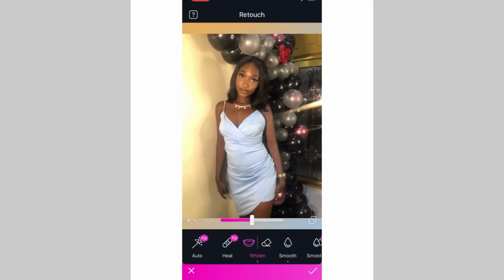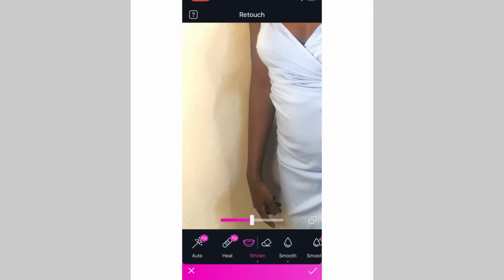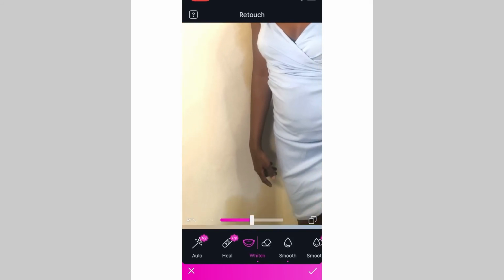Then sometimes you can also use the whitening effect for the wall if maybe you are standing close to a white wall and it doesn't look too white. In this case, I'm standing close to a white wall, but it looks yellow because of the light. The lighting in the room was kind of yellow, so it was making the wall look yellow. So I'm going to use the whitening effect now to whiten up the wall so it looks white.